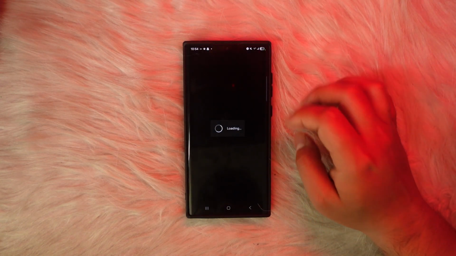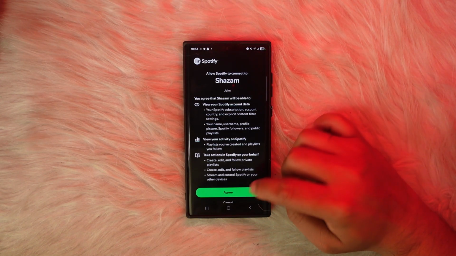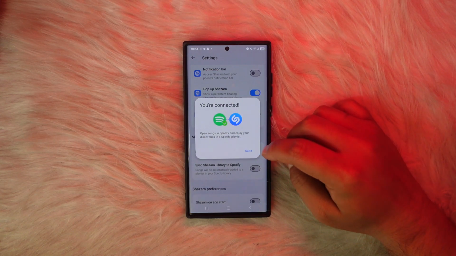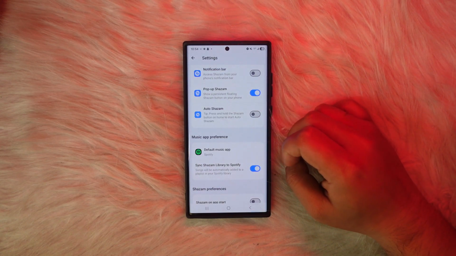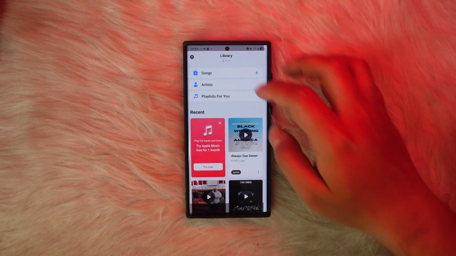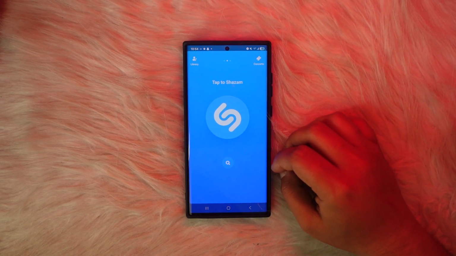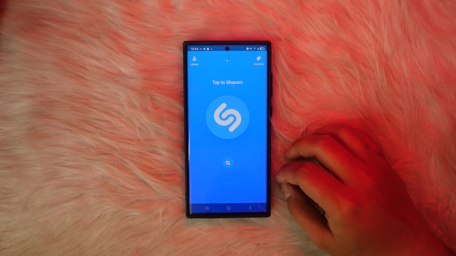And there you go, the syncing process will now start. You can simply tap on agree and both of these platforms will now be instantly connected. All of your library that is available on Shazam will be automatically imported inside of your Spotify as well. So by following this exact process, you can connect your Shazam to Spotify automatically.